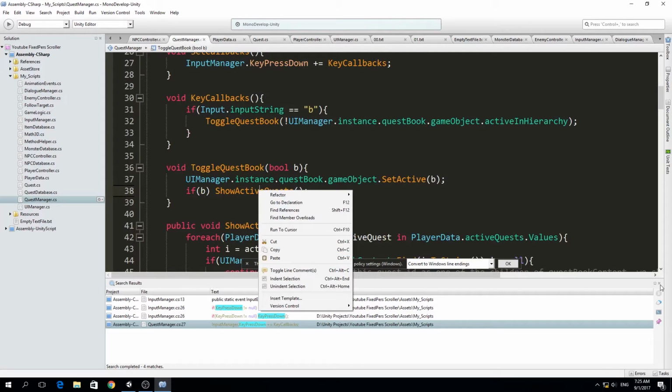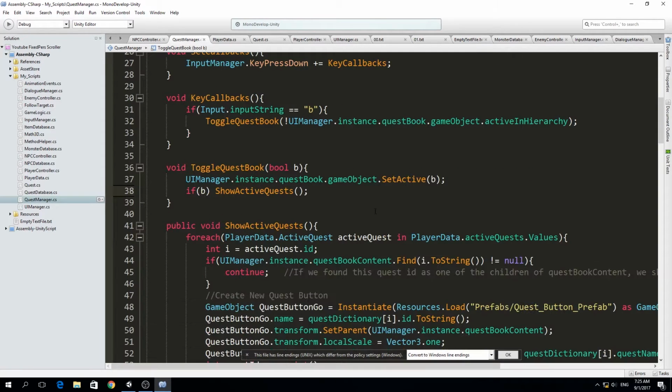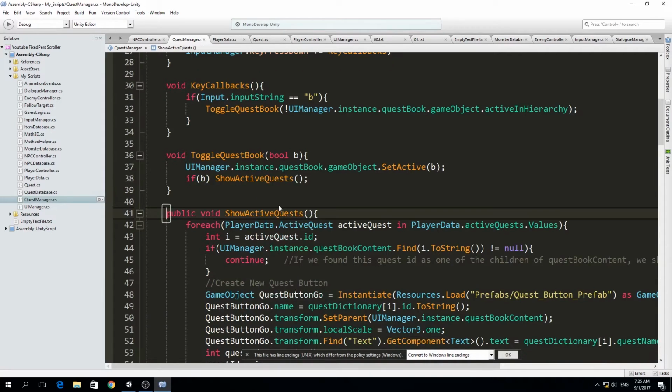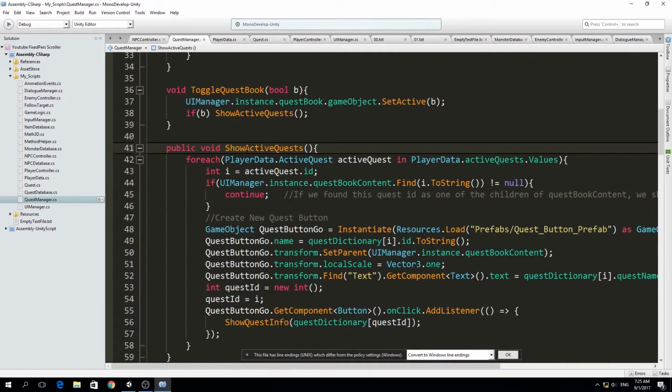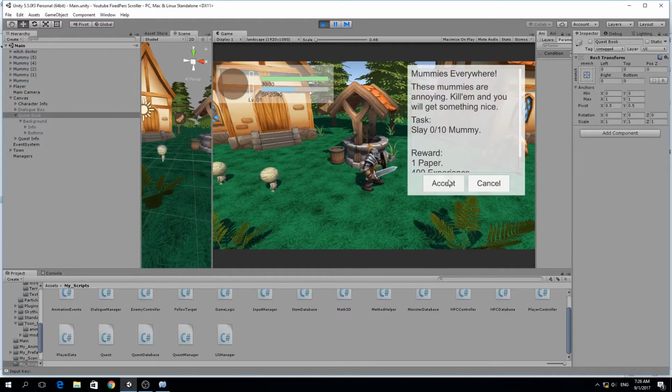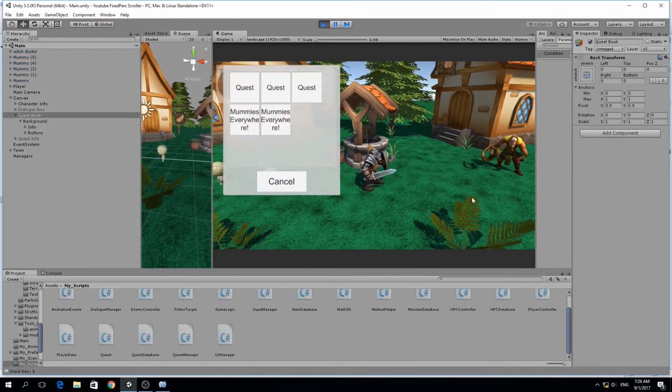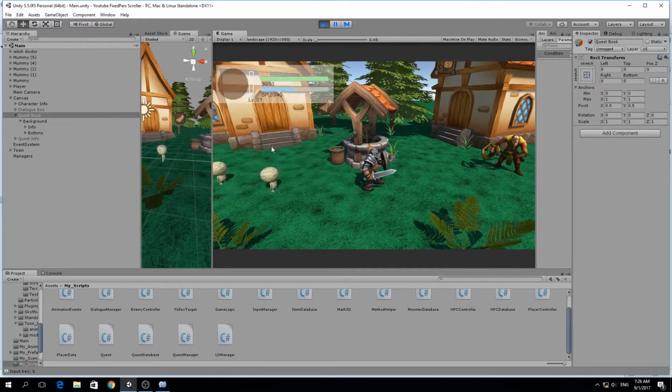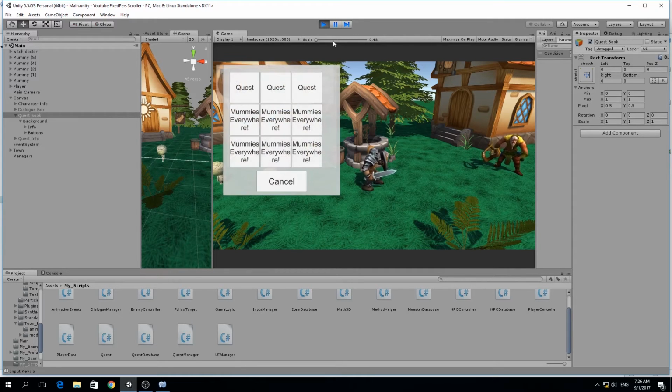If I remember correctly, I had a bug here. Let me try to recreate it. In show active quests, I had to add this. If I comment this out, you will see that if we toggle the quest book on and off, so let me grab a quest, I will accept this quest. If I turn it on and off and on and off, you will see the quest start adding multiple times.